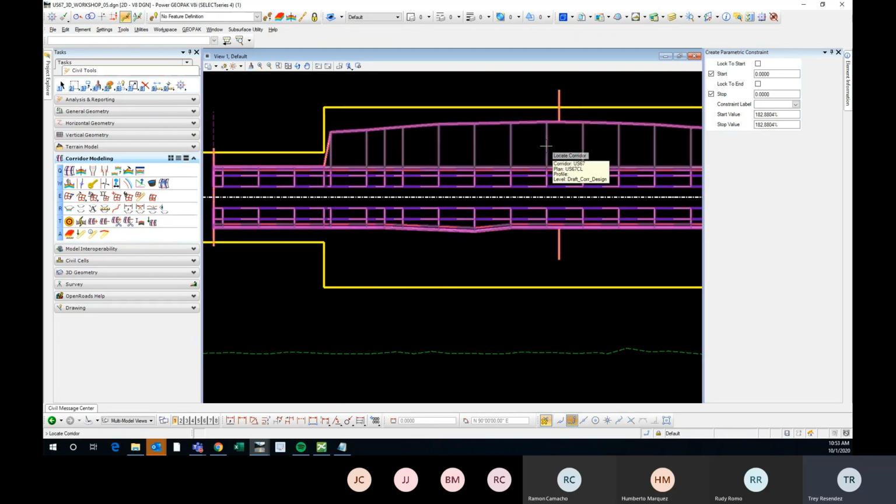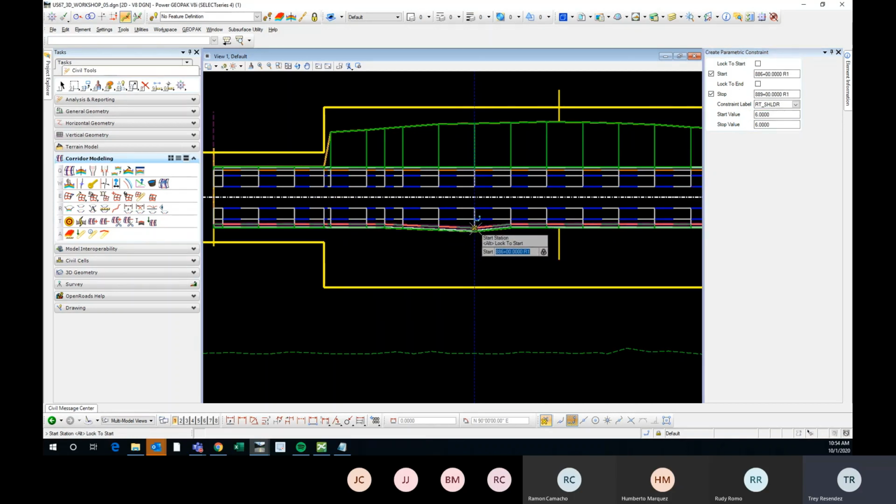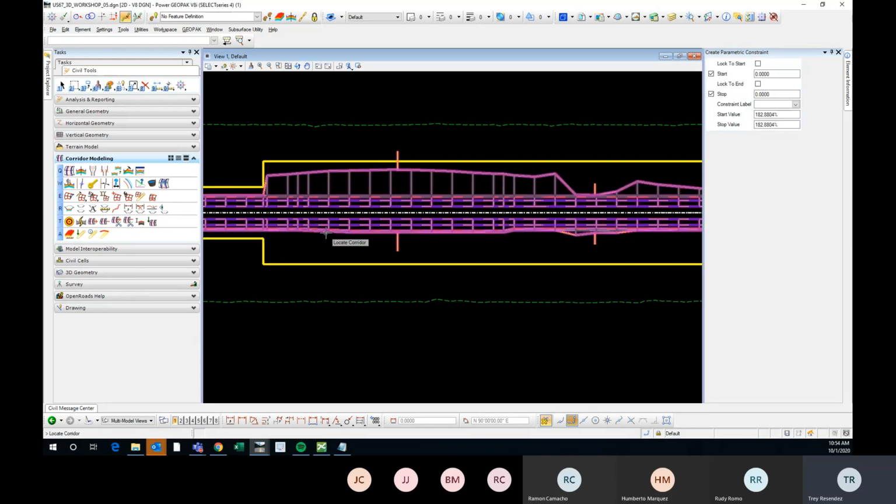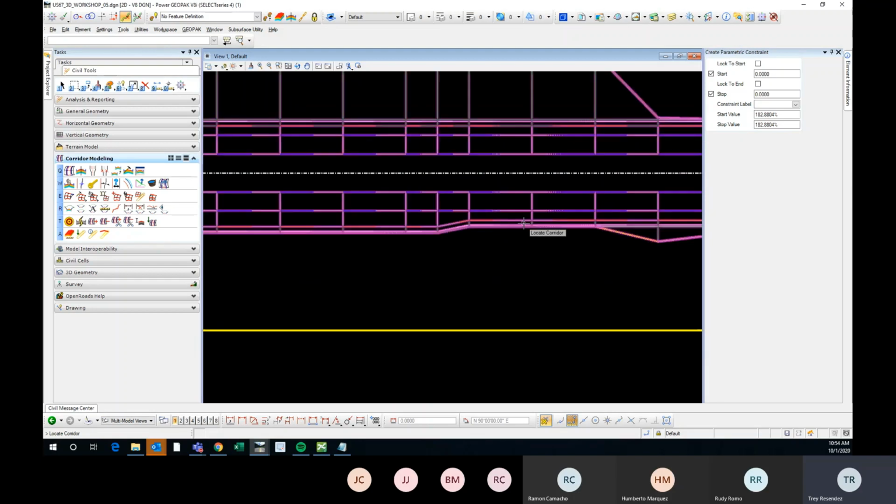So let me add another section from 2. And then, so this start value needs to be what this stop value was, which is 10, and then we'll keep it 10 for this range, and then we'll click through. So you see we added this taper for the shoulder, then we'll go back.